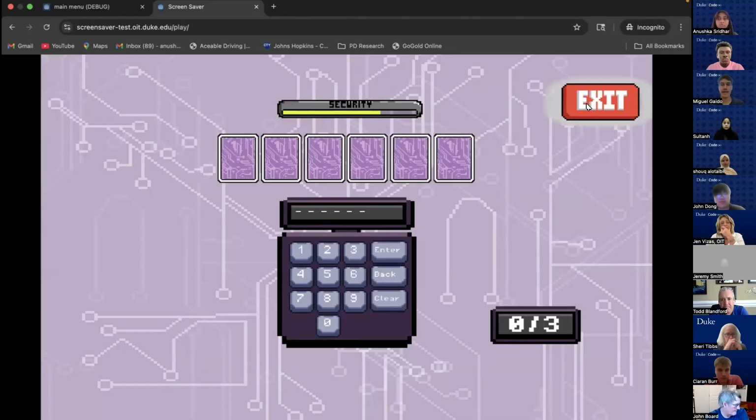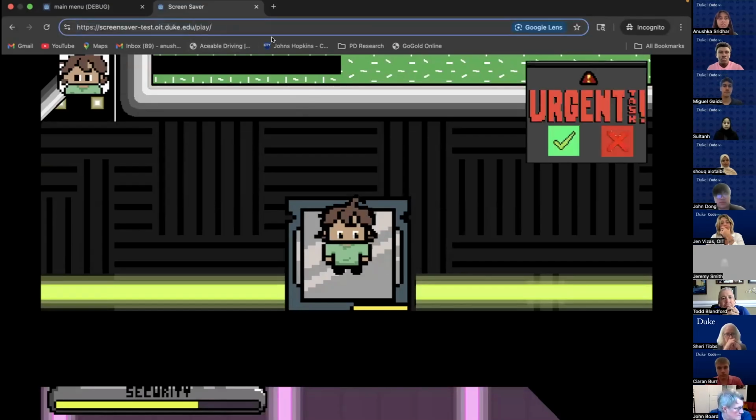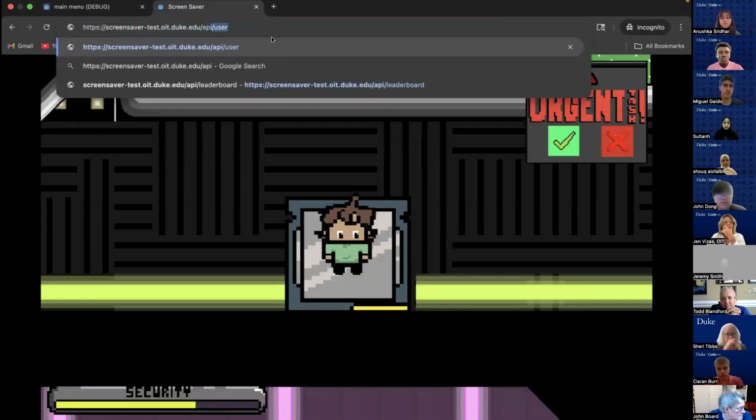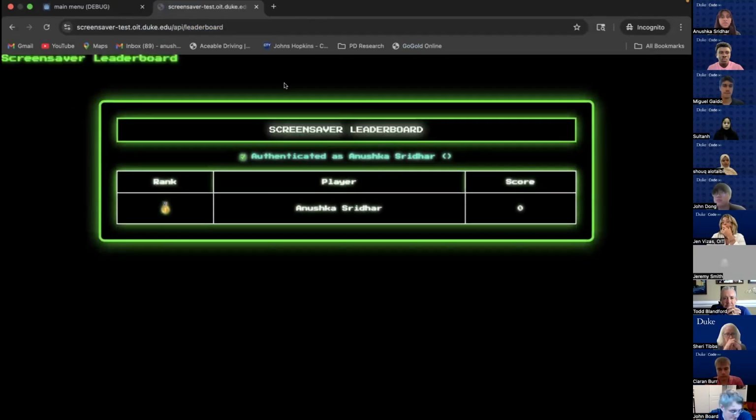And then at the end, depending on how fast and efficient you complete the task, you get a score, and then that score will be added to a leaderboard. Yeah, so at the end of the game, they'll be immediately redirected to the leaderboard site, which will then display the name, so it extracted the information from the Shibboleth login, and then will eventually show their score when they complete the game.